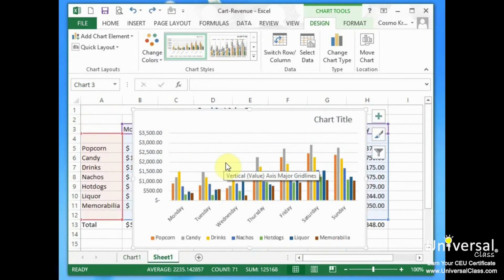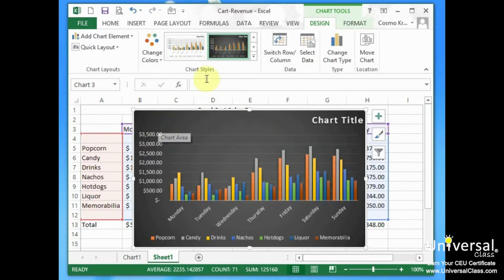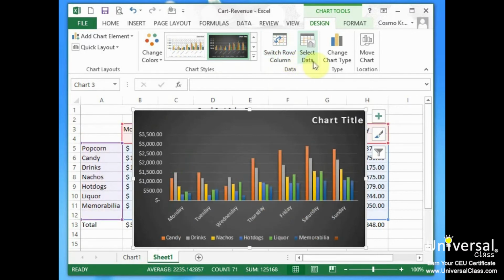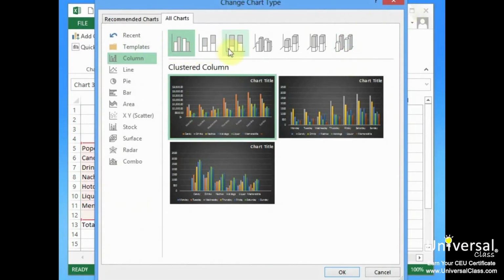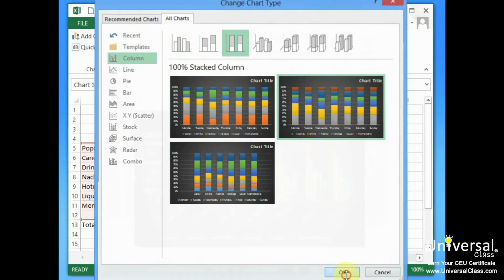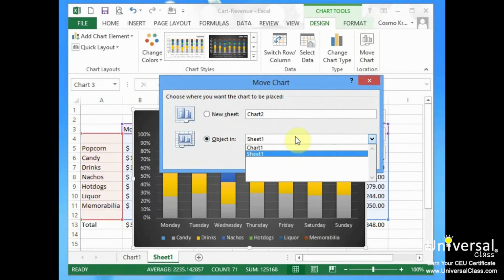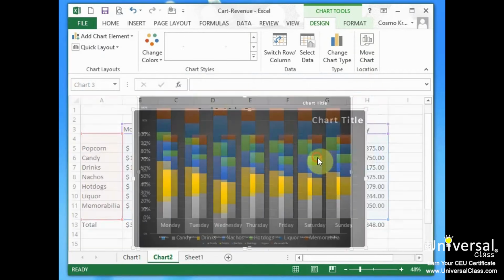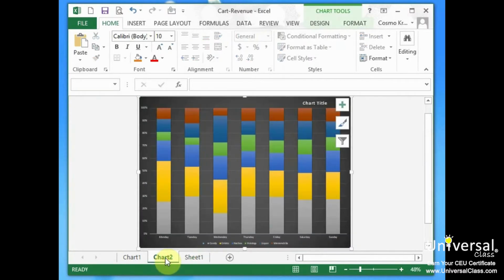The Design tab and customizing charts is important under Chart Tools. If you come here, you can check out the styles that we have, and you can get it just absolutely the way you want it to look. You can switch columns and rows, change the data selections, change the chart types. Move the chart to another sheet, to a new sheet. Like, okay, we want that on its own sheet, and we're going to call that sheet Chart 2. This is Sheet 1, Chart 2.